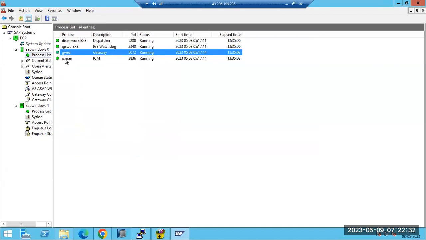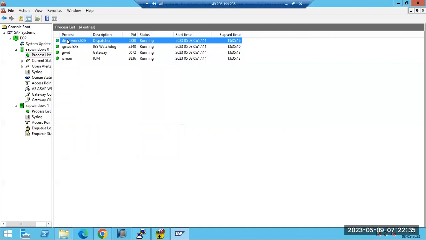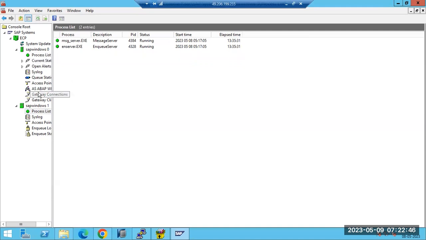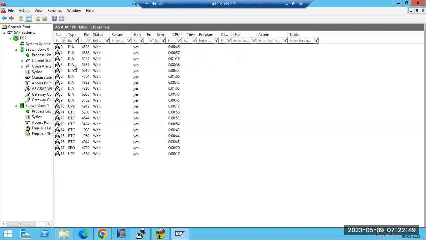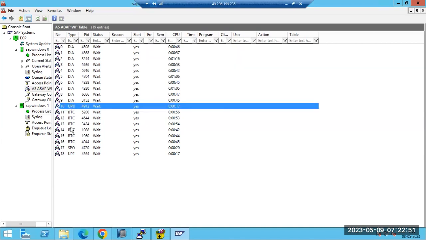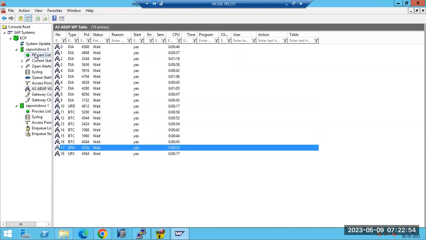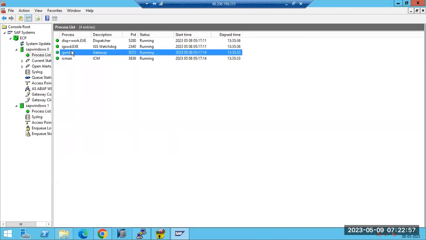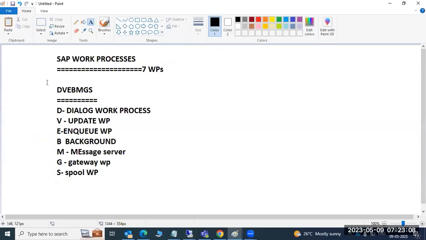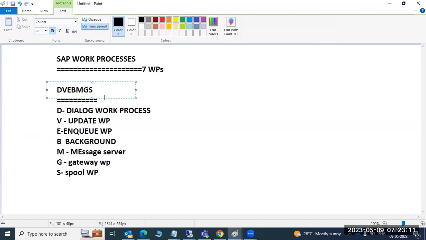What about these ones: IC man, IGS and dispatcher? These are also work processes and they are helpful, but we will call only 7. Here we have 2 and the remaining 5 are here. So 3, 4, 5, 6 and gateway is the 7 work processes, right? These are additional processes that we will discuss later. These are the 7 work processes in the system: DV, EB, MG, S.